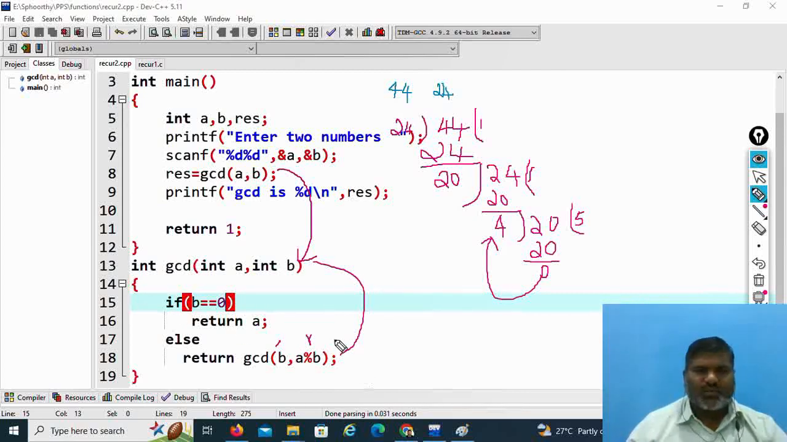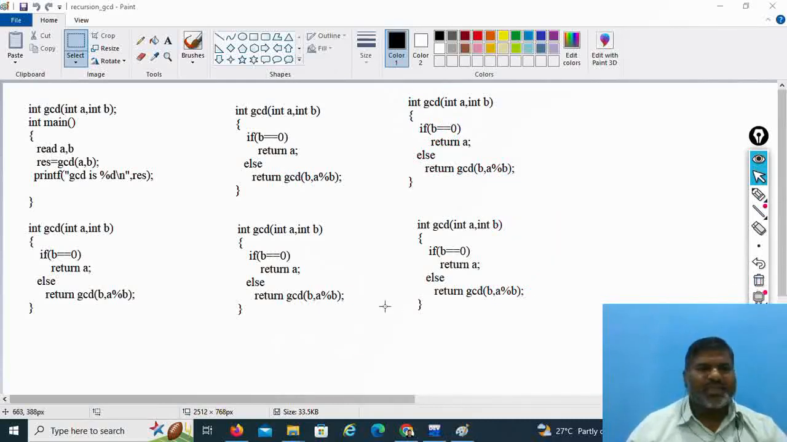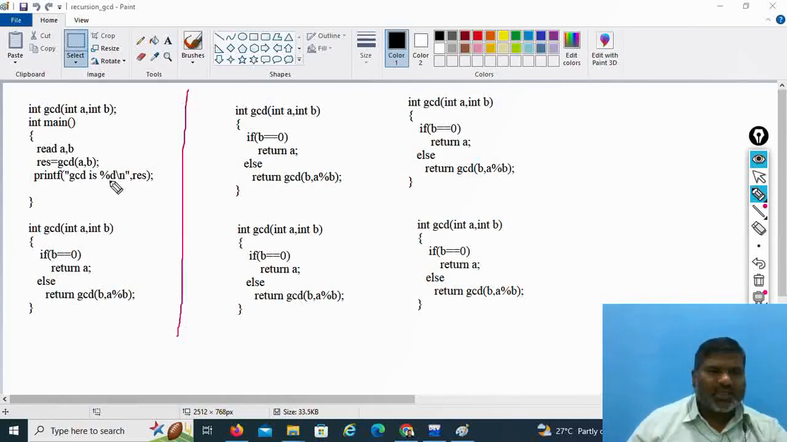So let me trace and show you this program. Let me explain this separately. This is our actual program, and this I am using for explanation purposes. Let us assume we read two numbers from the user. The two numbers are 44 and 24, that is, the value of A is 44 and the value of B is 24. The function is called with the values A and B.